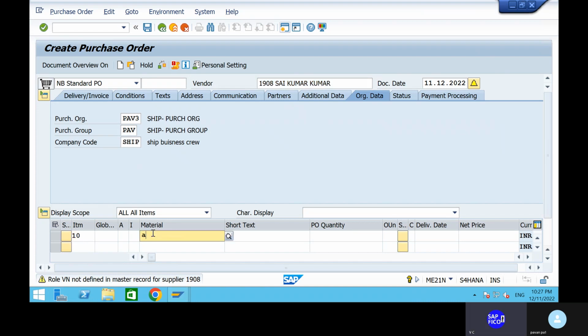Yes, take out the material that we have created, 2676. Okay, and the short text is air conditioners and the PO quantity is 1 and the delivery date is... can you take out the 2 quantity? No issue, 2 quantity. All right, and delivery date. Yes, delivery date and all. The next one is net price, 15,000 rupees.